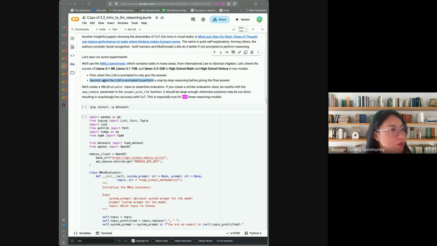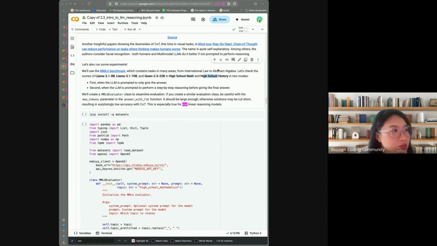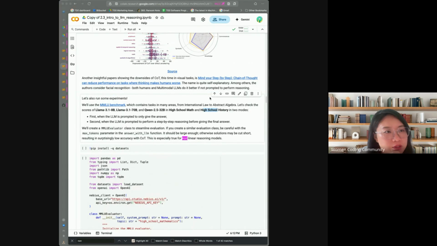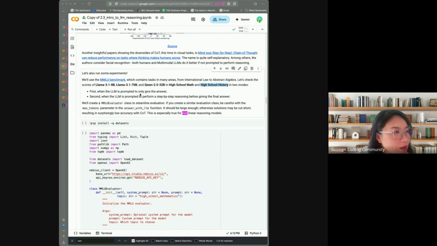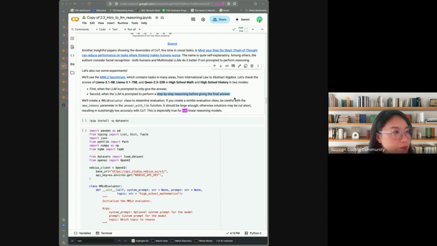So when the large language model is prompted to only give the answer, what we're going to do is check a few models, 8B, 70B, or going 32B, in some high school math and history. So that's two examples: a math problem with chain of thought, and something which needs a little bit of thinking, or a language or text-wise style of task. We are going to prompt it to only give the answer, or perform step-by-step reasoning before giving the final answer.